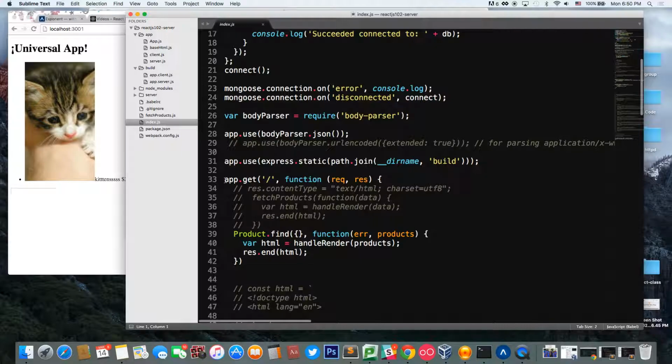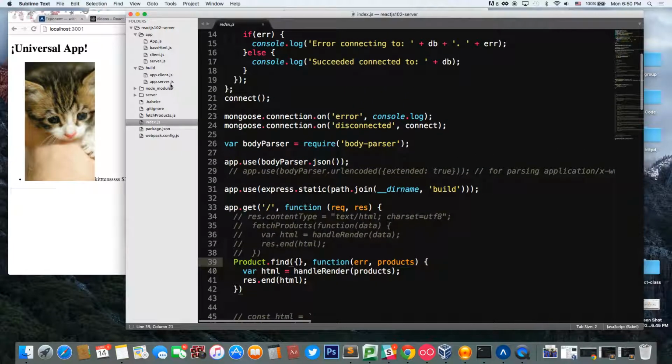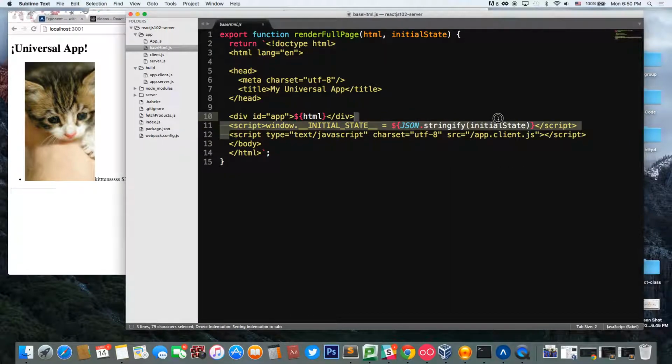So we see here, we get the home page. We go into our database and find everything, and then pass the data down to our renderer, and then send it back to our response. So we render on the page. When the HTML string loads and the data loads, we also load our bundle.js.